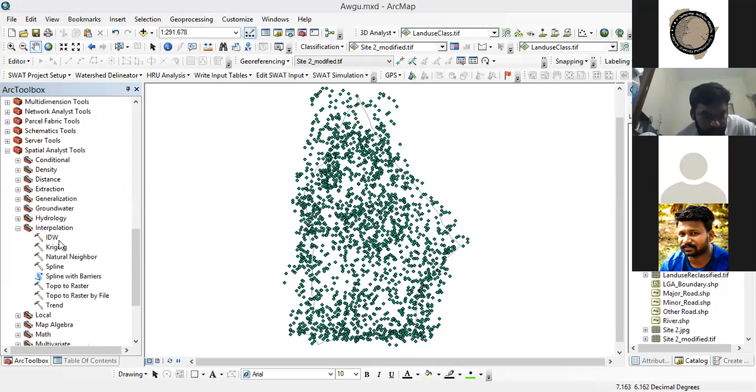So I prefer using the IDW. You can use any other method which is suitable for you, but I normally use the IDW, which stands for inverse distance weighting. You can also use Kriging.